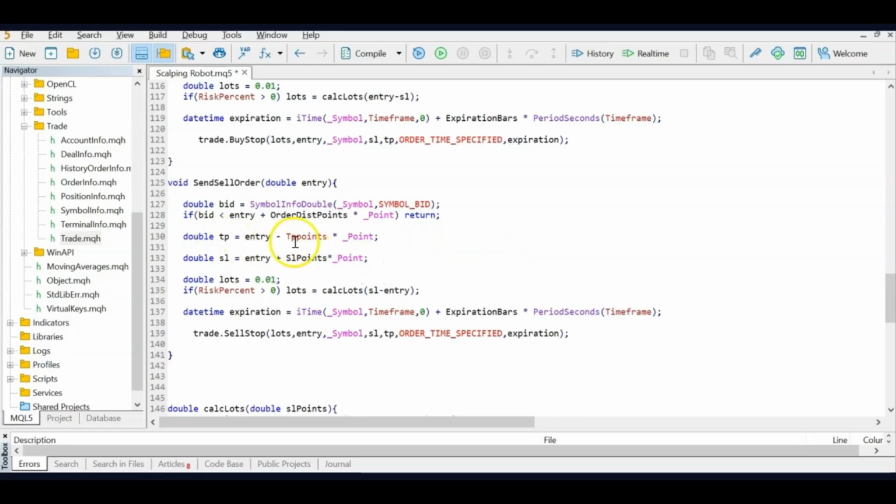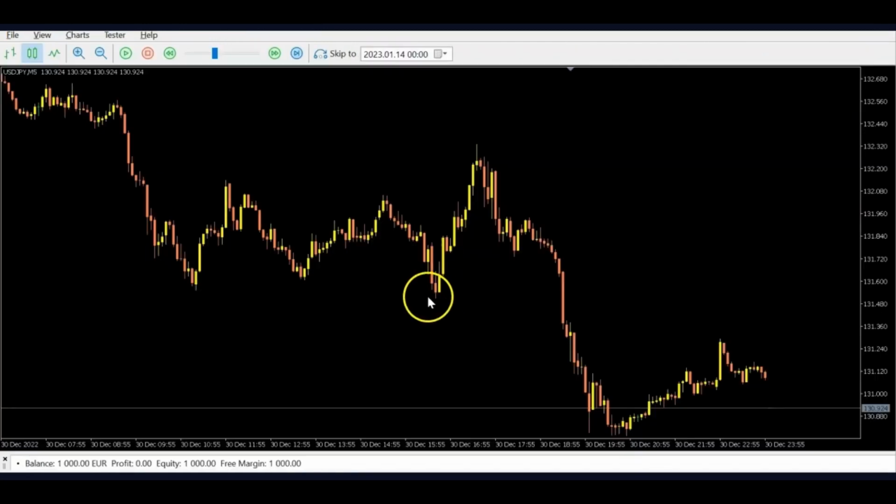And then TP is this time around minus TP points, because the TP for a sell order needs to be below the price. And then the stop loss is entry plus SL point, because it needs to be above the order price. The rest is the same, except again calculate lot size. Now we're going to have to send a stop loss minus entry, because a stop loss is bigger than the entry. If this is the order point, then the stop loss is going to be above, so it's going to be a bigger number, and TP is going to be below, so it's going to be a smaller number.